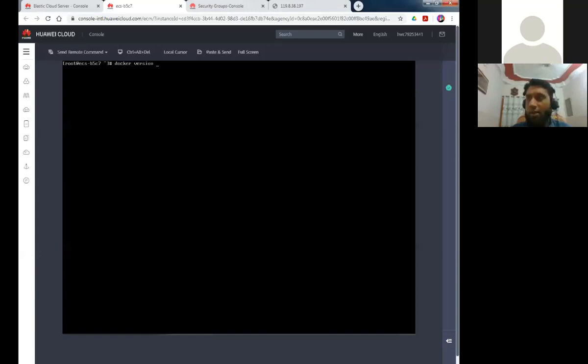Docker version. If I write docker version, Docker is not found, because right now this ECS is empty. There's nothing available over here. Right now, what I'll do, I'll install Docker over here.